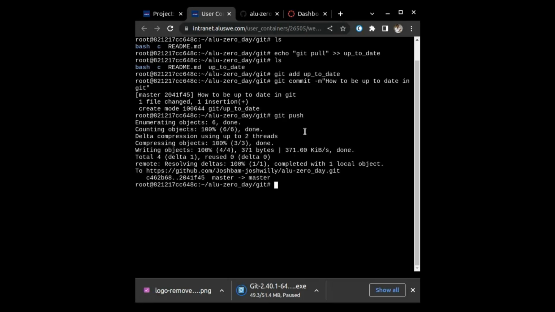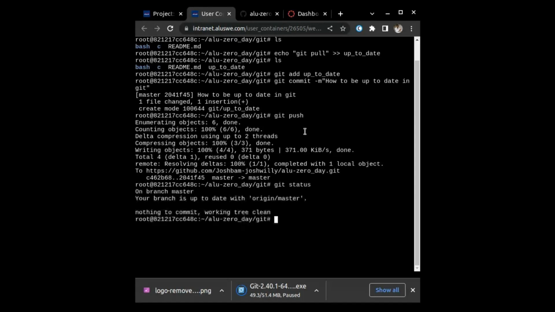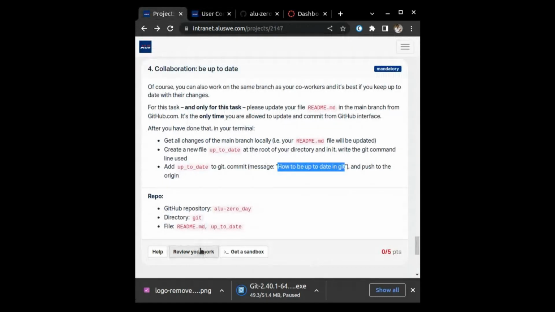Now I want us to run a command. Let's check the status of our repository, git status, and see what is going on. Okay, good. Nothing to commit. All right, so let's check our code.